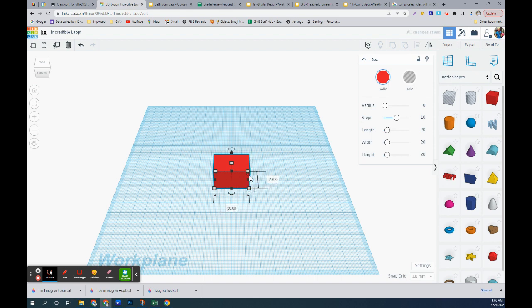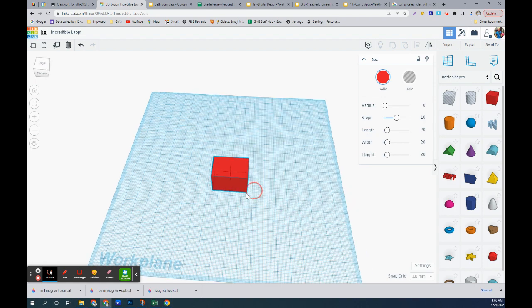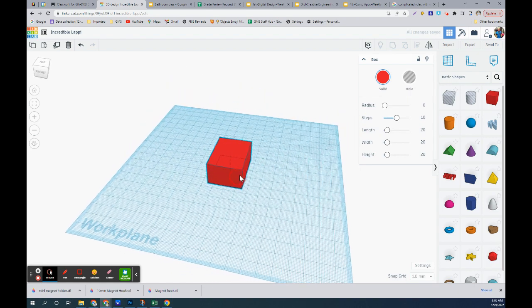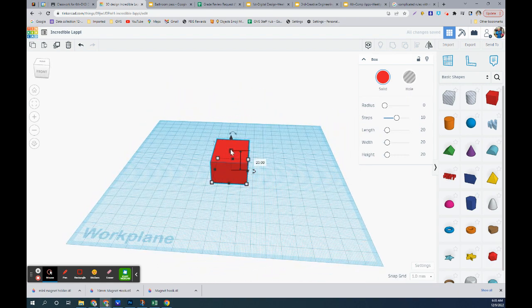Or if I want to adjust, let's rotate it a little bit. I can click on another corner and I can actually drag it that way. It's kind of tough sometimes to get it accurate that way, so I like to click on them. So we'll do 40 and we'll change that to 30. So it's a 30 by 40, and then we'll rotate down a little bit and we're going to change the height. I click on this top dot there and we'll change that to 10.